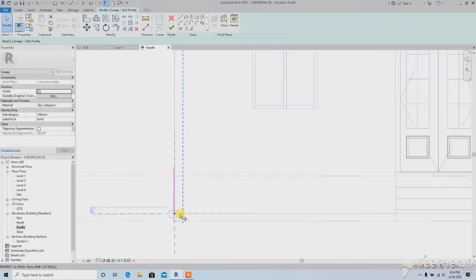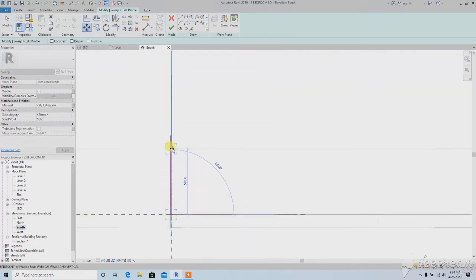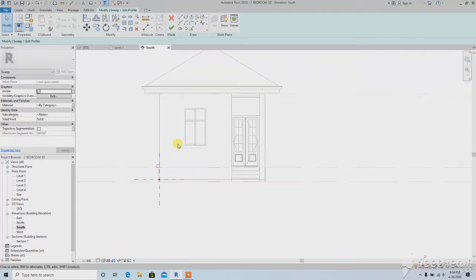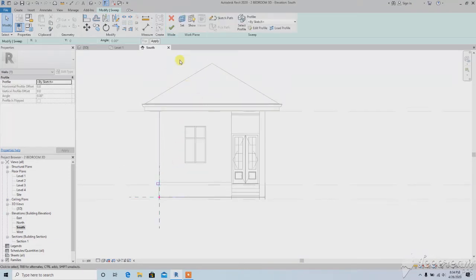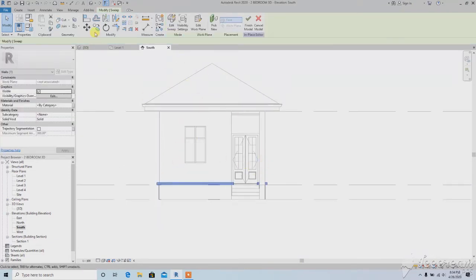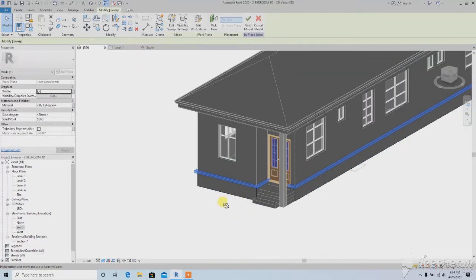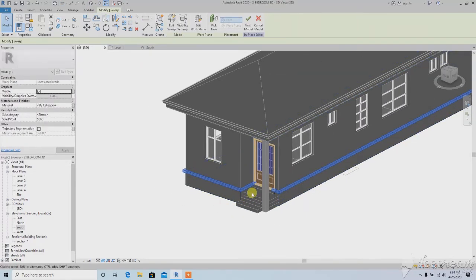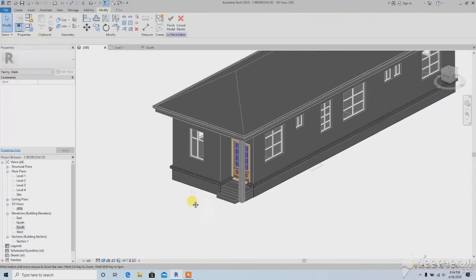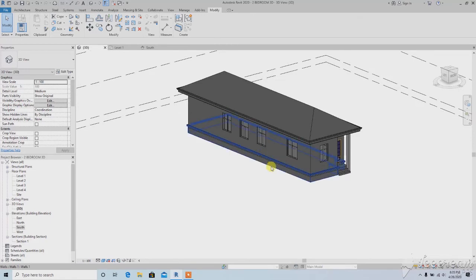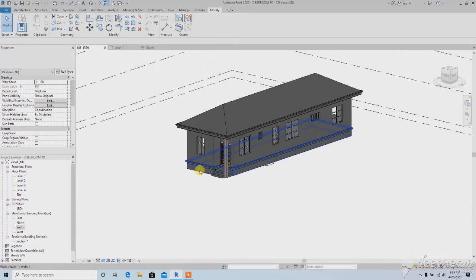So let me move this upwards a little bit, then give this 100. Good. So we finish the profile, finish the sketch, and we have our solid form drawn properly. Then we say finish model. As you can see, the building is looking good.